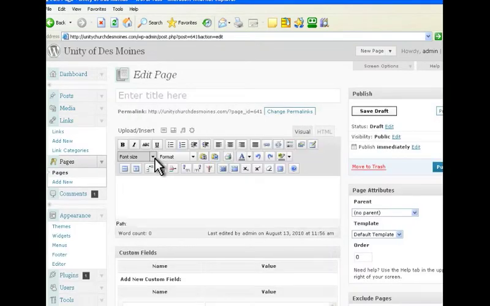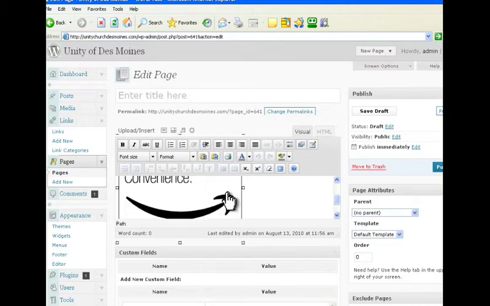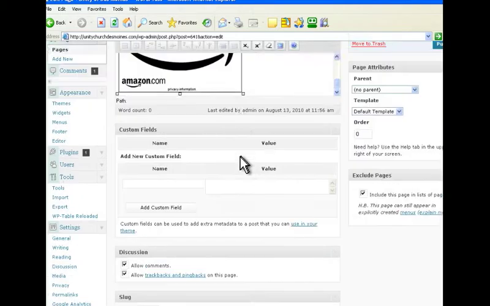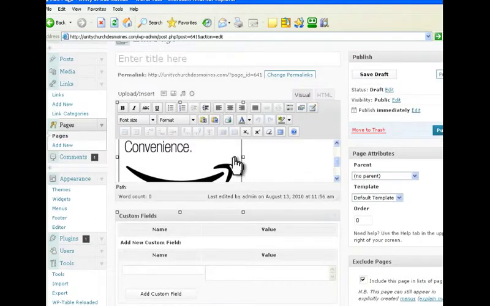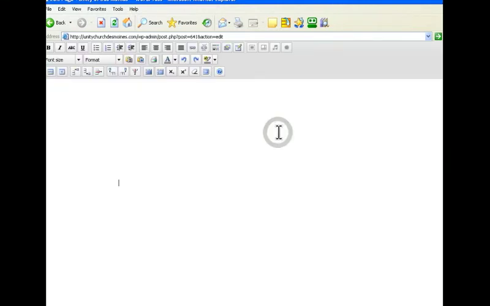So let's just delete what's in there right now. Price, selection, convenience. Don't know quite what that is. Let's go ahead and delete that. I don't think you really need that. Let's go ahead and expand this out again. Make it a full page, and that way you can see what you're doing better. Here we are. There's your cursor.